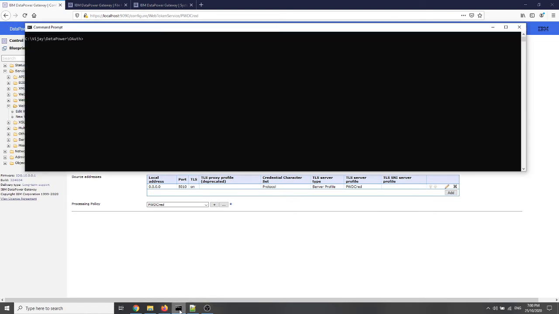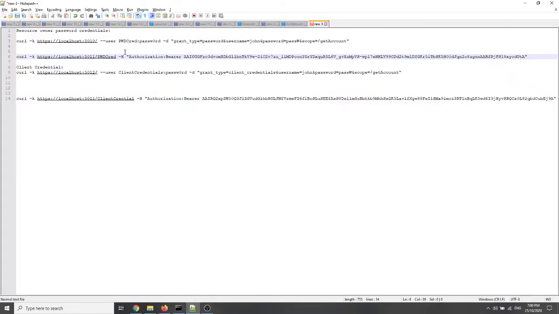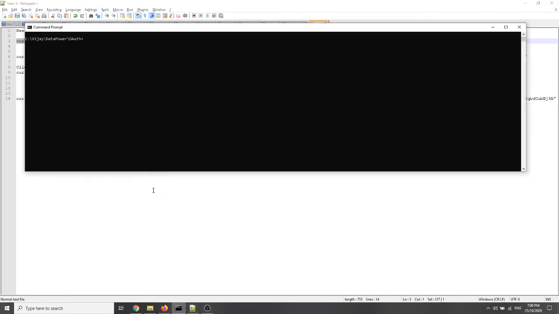I have a curl command here. Curl -k is to ignore the HTTPS server authentication. This is the name of the OAuth client profile. This is the password that I have selected. Grant type is password. Username and password match the default AAA information file. The scope that we're using is get account.